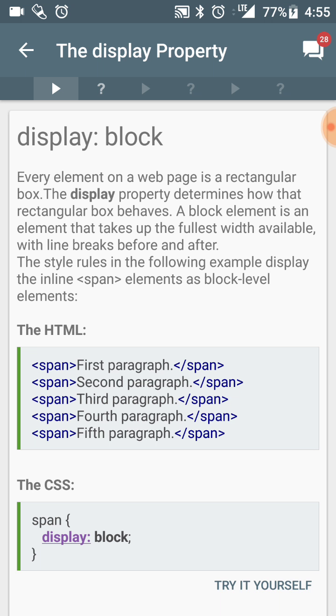Display block. Every element on a web page is a rectangular box. The display property determines how the rectangular box behaves. A block element is an element that takes up the fullest width available, with line breaks before and after.